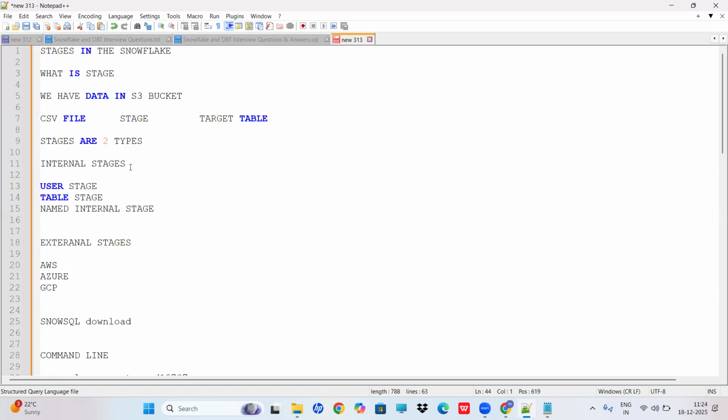So using the internal stage, we can load into multiple tables. Okay, so this is loading data: user stage, table stage, named internal stage. So I have explained this completely. Tomorrow we're going to do the practical.